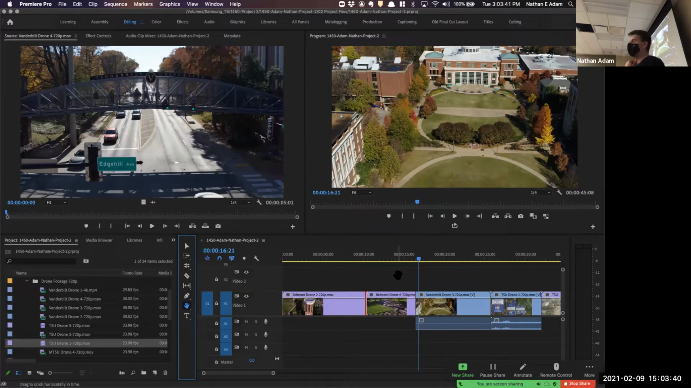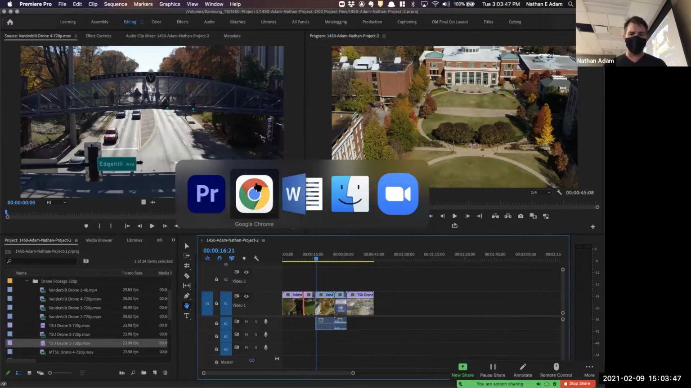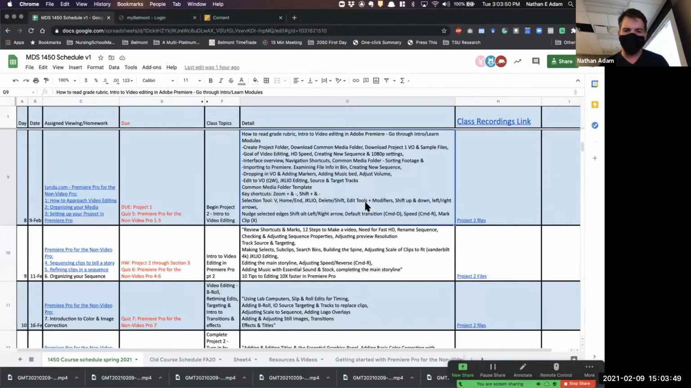Everybody okay on this so far? All right, so we've got our clips. We're feeling pretty good. We've been able to do some navigation, and now let's see if I'm missing anything. Home, select, and delete, shift, up, down, left, right, etc. All right, we'll work on the rest of these as we get through.